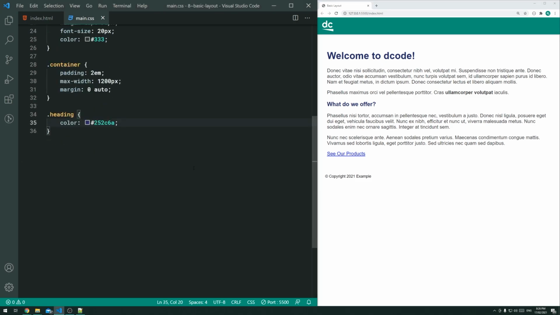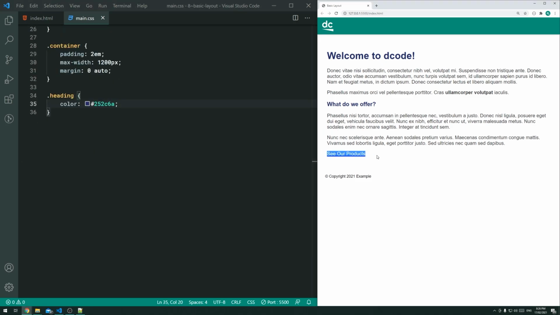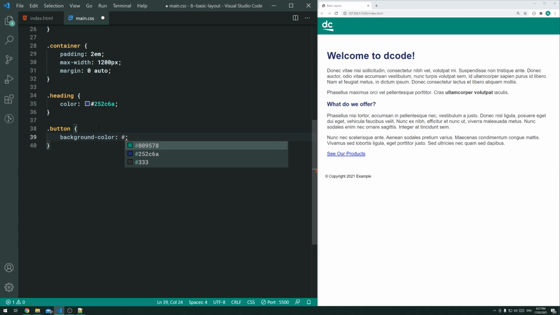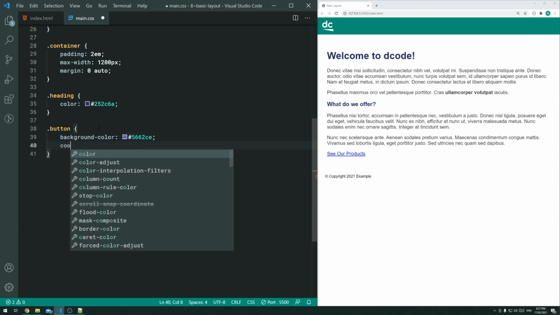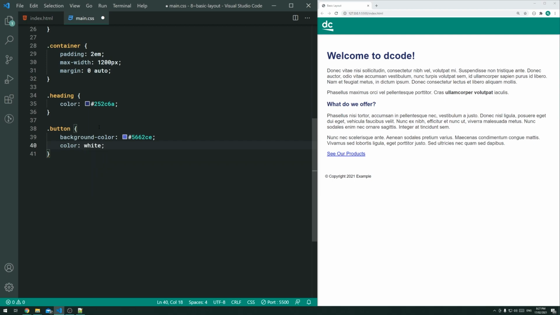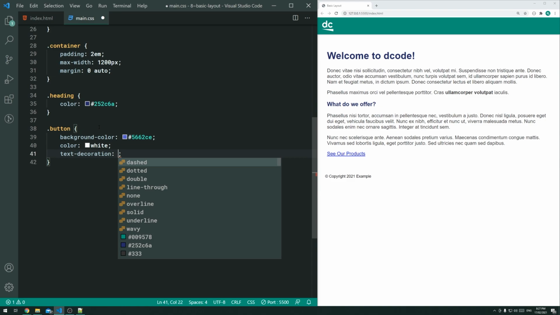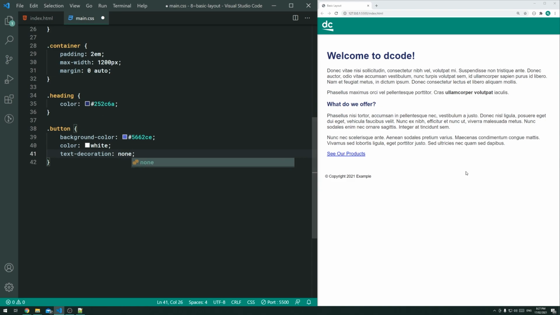Let's now move on to targeting or styling the actual button right down here. So we're going to say button, then we're going to say, first off, a background color. Let's make the background color #5662CE for light blue right there. We're going to set the text color to be white, just like that. Let's say text decoration of none. So a text decoration of none is going to remove the default underline set by the anchor tag.